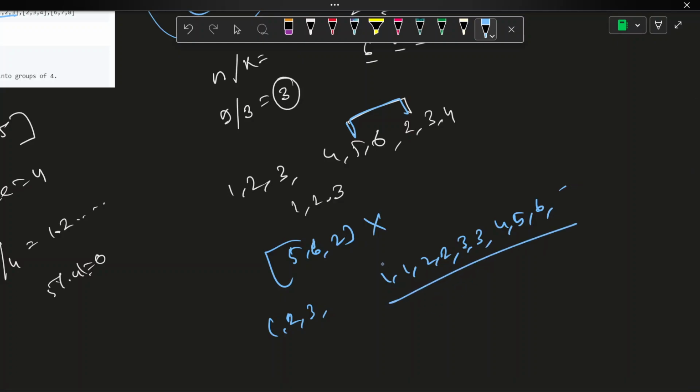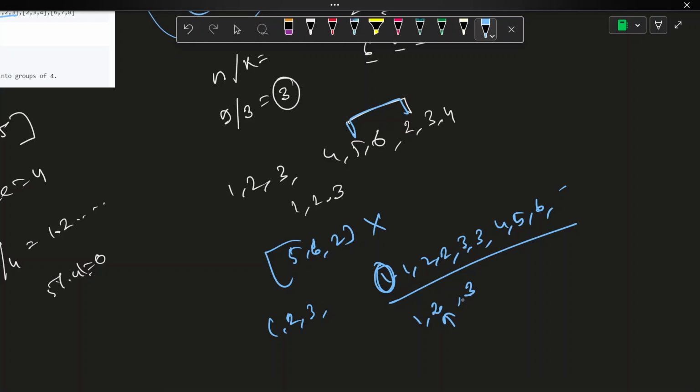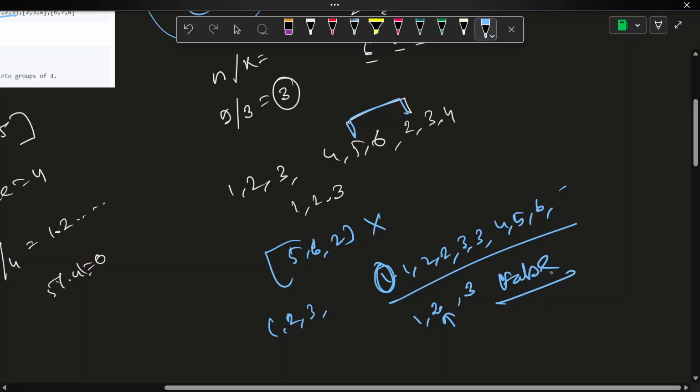If I take the smallest element 1, what should be the next target? I will check whether 2 is present or not. If I get 2, then I will check whether 3 is present or not. If somehow in between any number is not present, then at that time we return false.